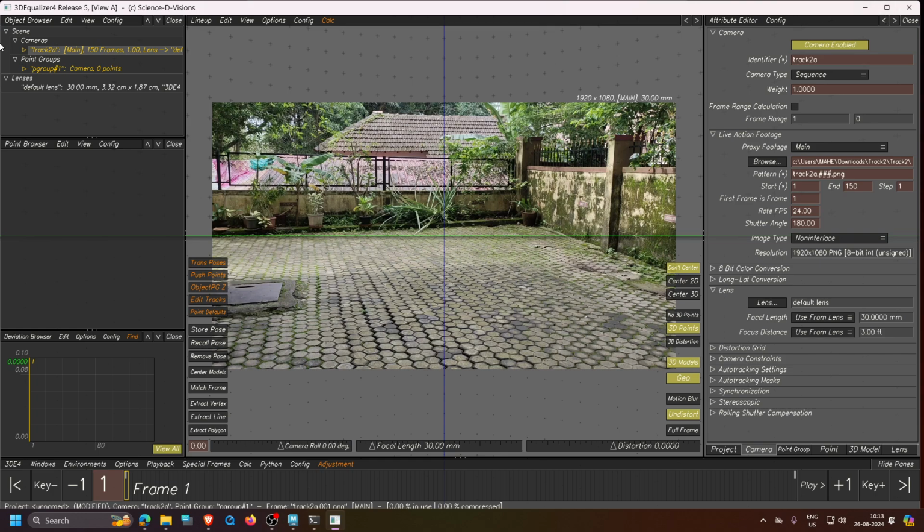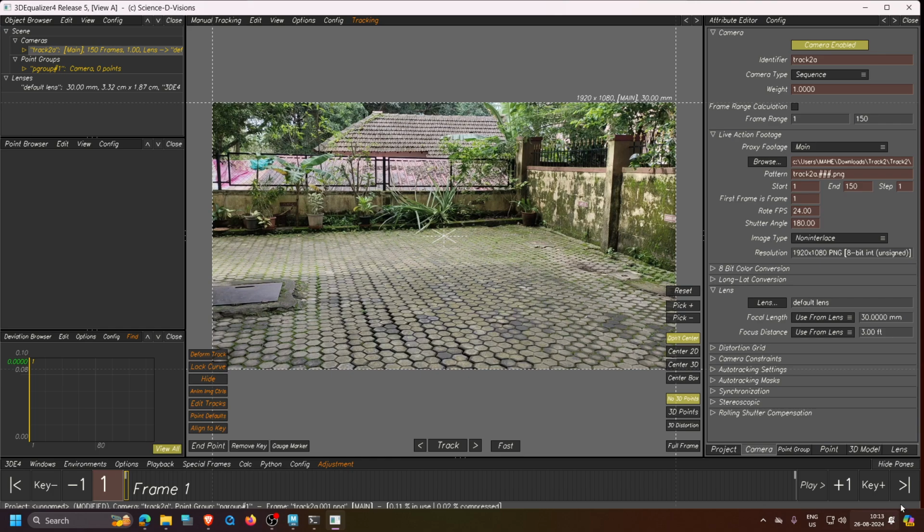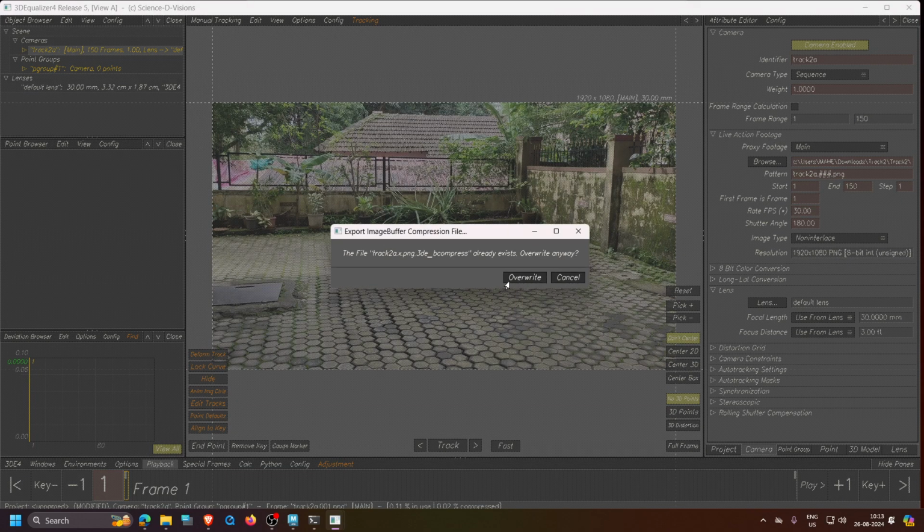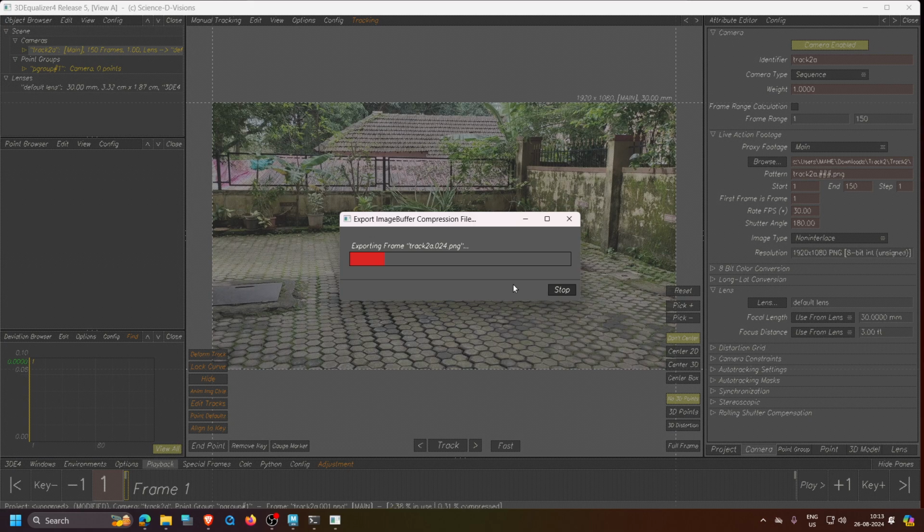Okay, I'll do one thing. It's already saved it. Okay, 30. Then go with playback. Overwrite it. I'm just overwriting the previous one. Export.